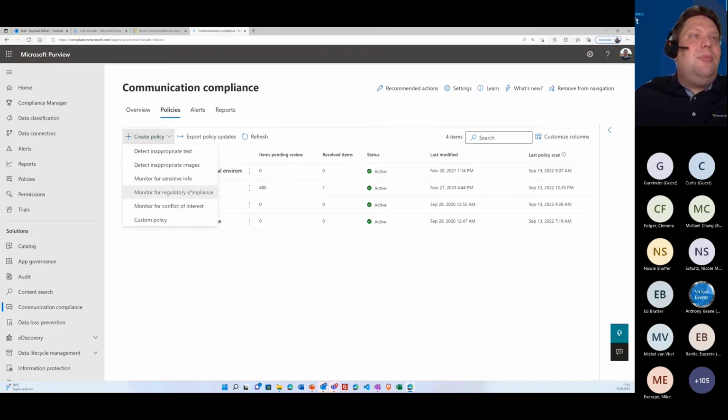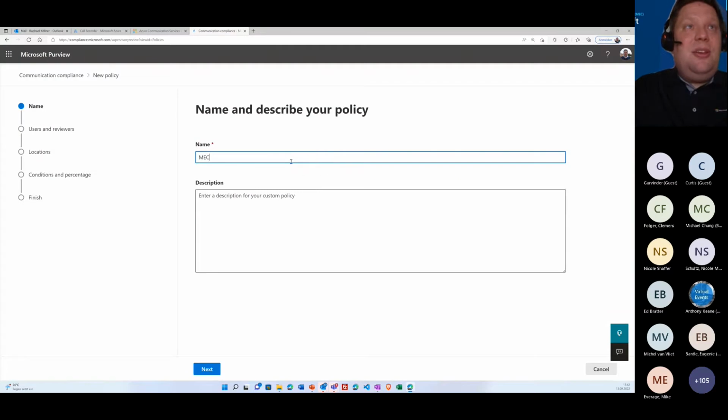So have a look, for example, at custom policy. We start with a custom policy, MAC XO. So we're talking about this every time communication compliance and insider risk. At first, it's Exchange Online. So you need your mailboxes in Exchange Online, then you can control it. That's one of the things you need. So MAC XO test, for example, test.